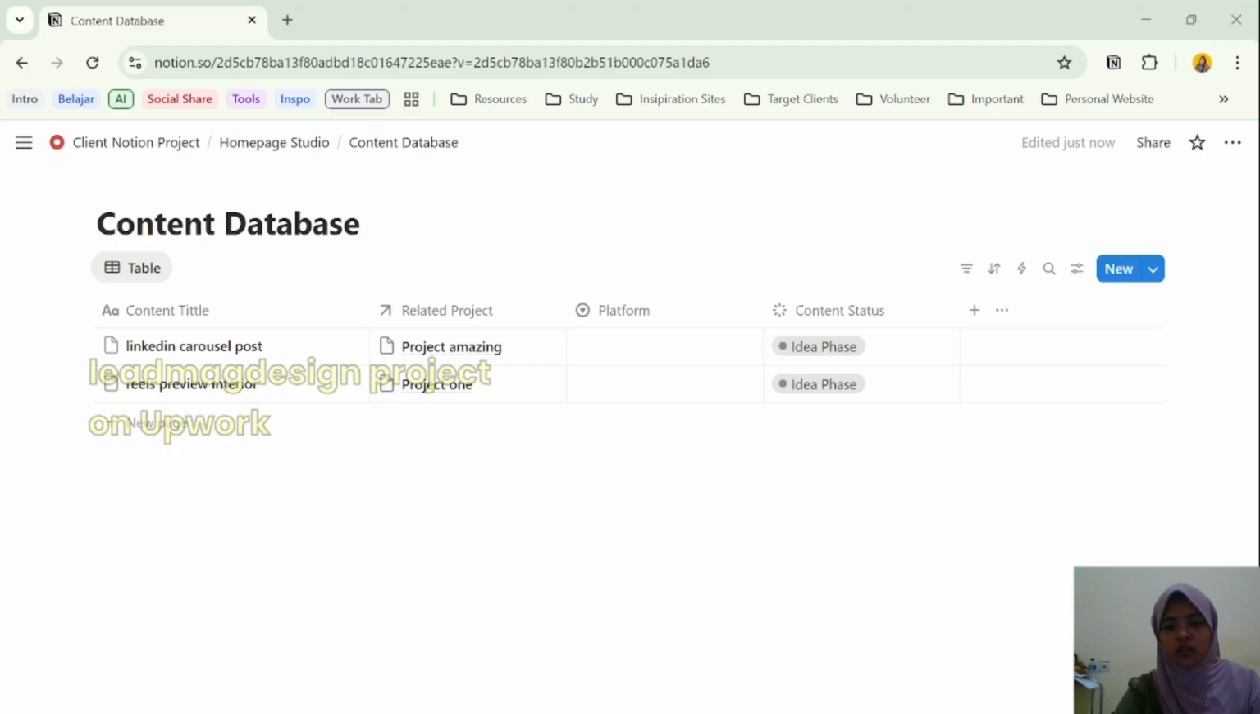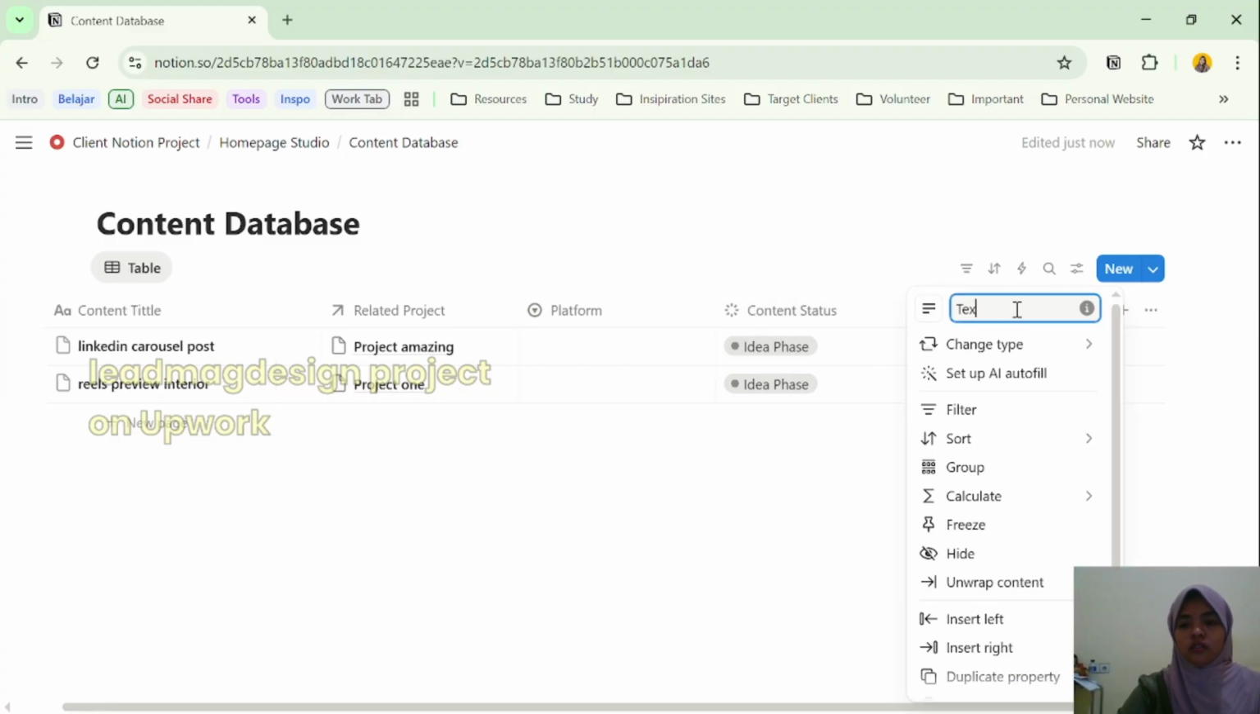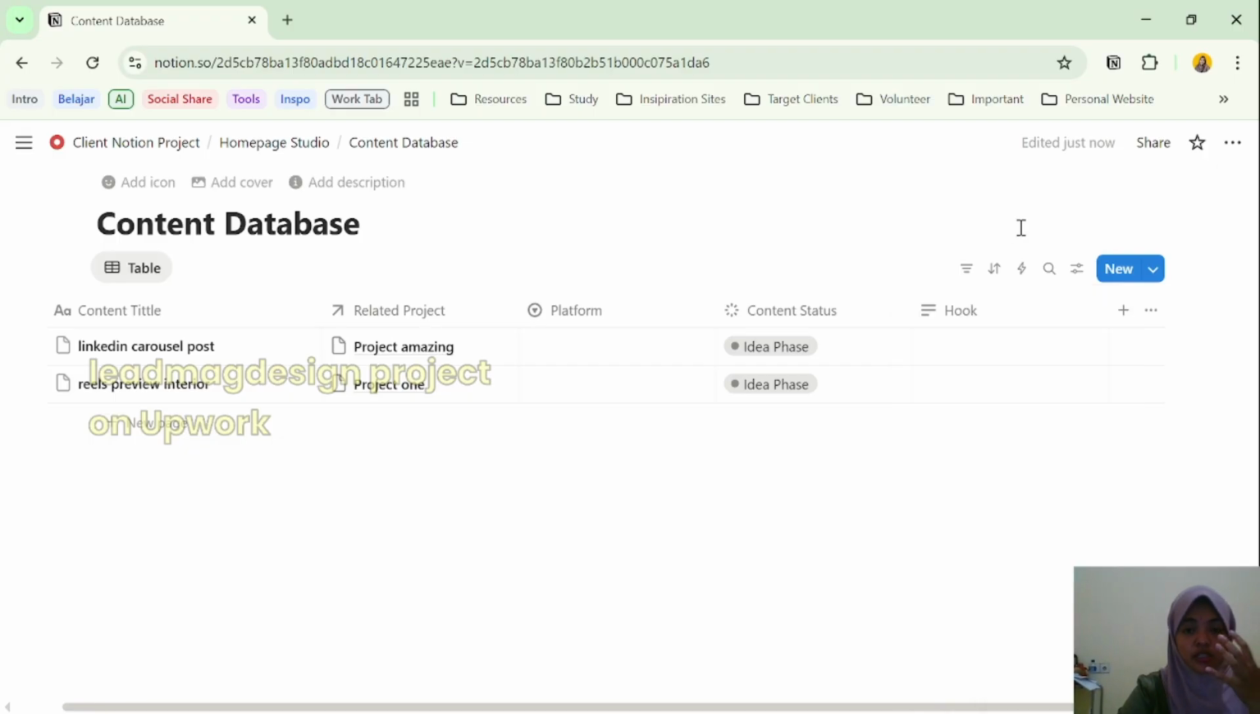Next is another text properties. We have two text properties. The first one is the angle or hook. Maybe you found a very interesting post on social media, whether on your Instagram or LinkedIn or whichever it is. You scroll down the reels and you found this first 3 seconds hook you, and you type down the hook example here.